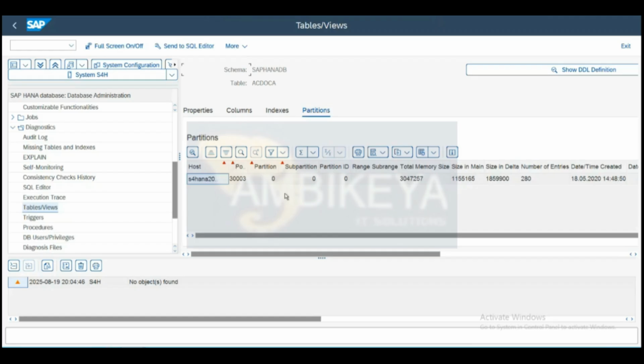So SAP HANA has this limitation that no table in the database should have 2 billion records. If 2 billion records are there in the table, the system will stop automatically. You will not be allowed to do anything in the system until you clear some data or do the table partitioning. So for a table, you can see the number of entries. If it is 280 only, fine; if it is 2 billion, in that case you are supposed to do the partition.